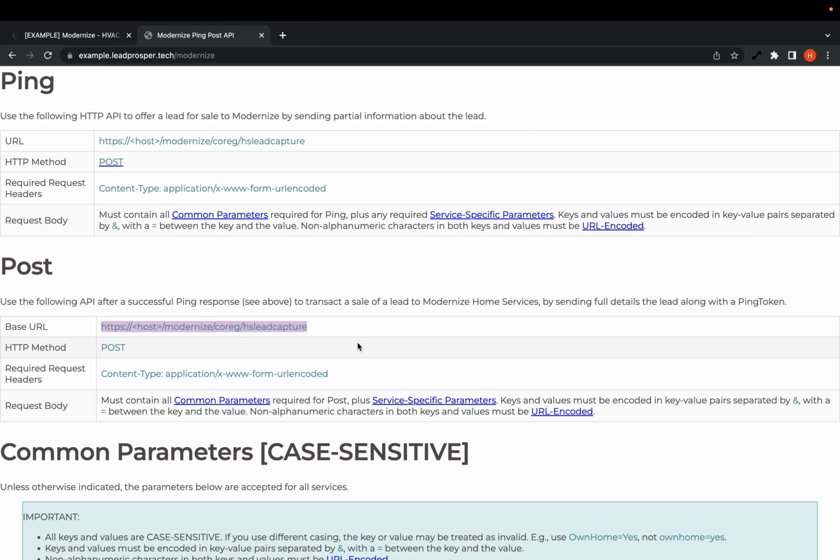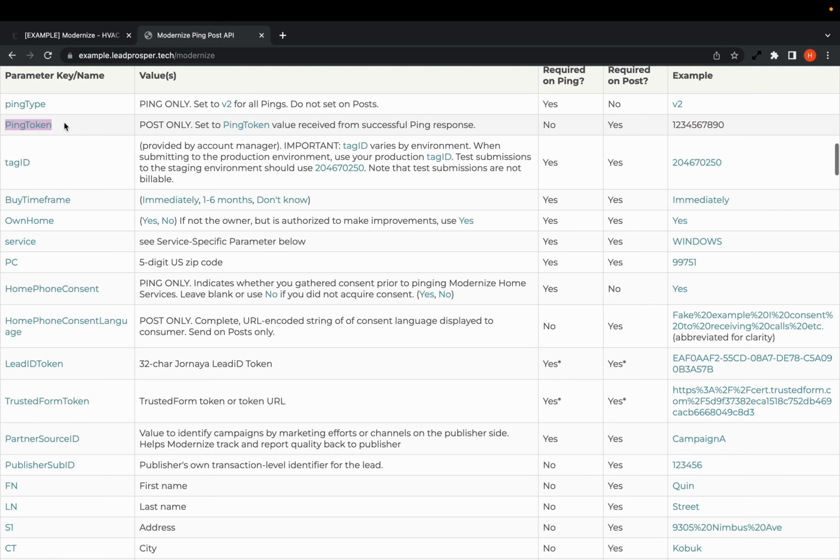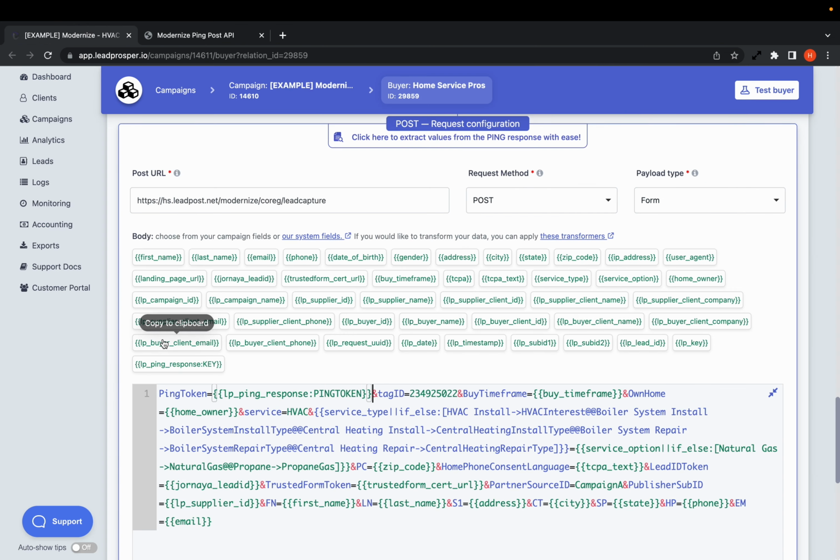Next is the post setup. Copy and paste the post URL and select the request method and payload type. Ping token will be a unique value taken from each ping. To grab this value, enter ping token as the field and LP ping response : ping token as the campaign field shortcode. Continue adding the fields that are required on the post.